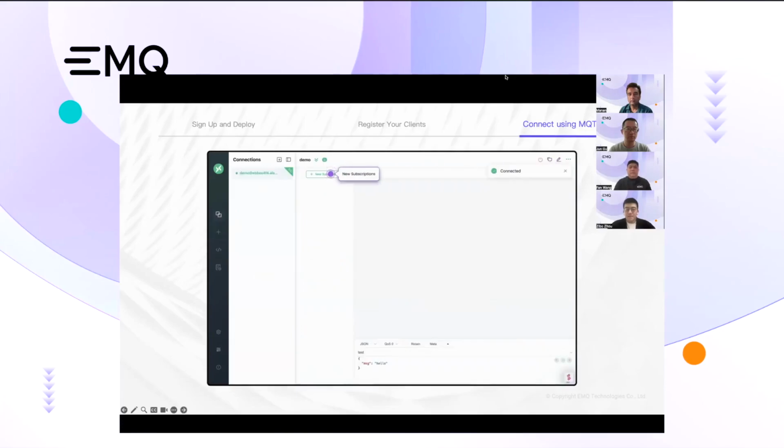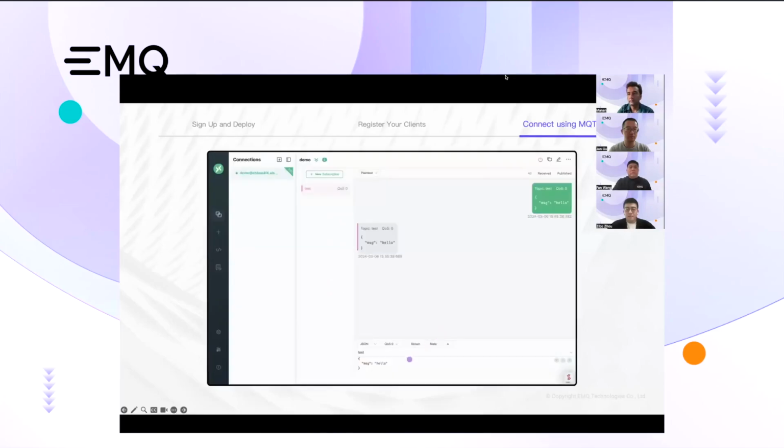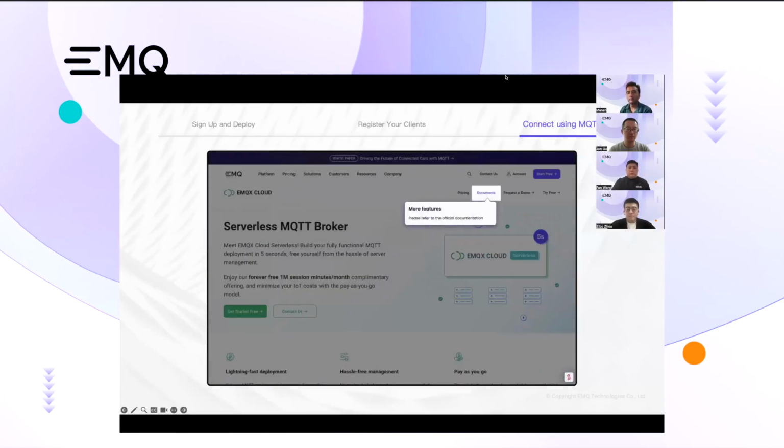After a successful connection, click New Subscription. Set the topics you want to subscribe to, maximum QoS, and subscription options such as no local. Click Confirm to establish the subscription. Send a message to the topic you just subscribed to. This is the simplest publish and subscribe. Now you can create more clients and try more complex publish-subscribe scenarios. By the way, on the monitor page of the serverless deployment, you can view and manage all client connections and subscriptions. For other features of serverless, you can view our official documentation.